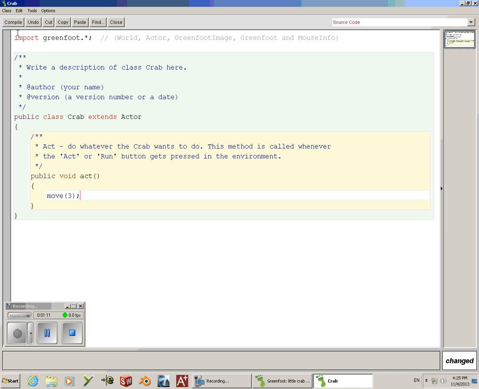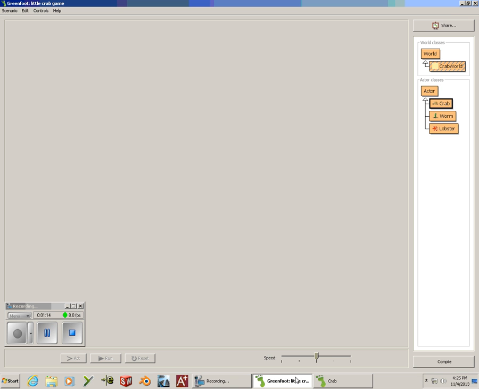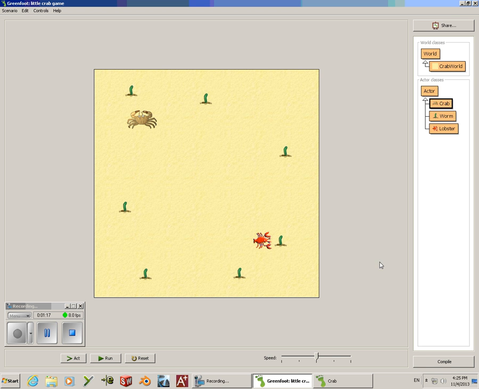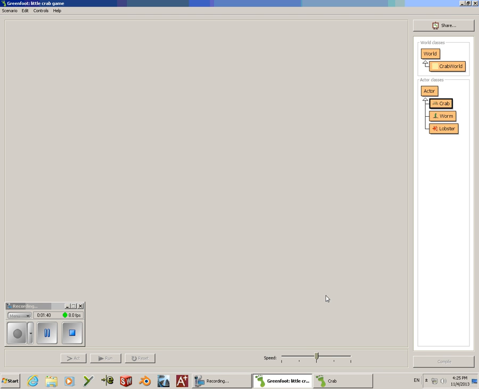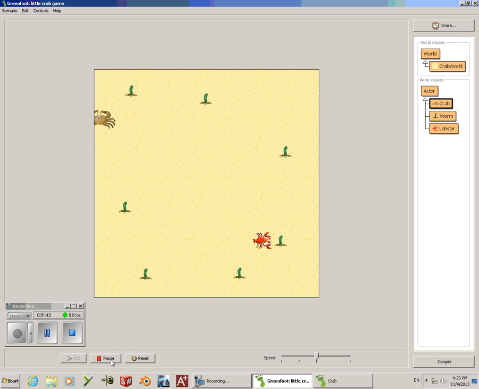So if I compile this, and I come back to my world, and I run the world, my crab is going to move 3 to the right. He's going to end up at the end of the world and get stuck there because Greenfoot objects aren't allowed to go outside the world. And if I came back to the crab method here and I put move -3 and I compile it, the crab is actually going to move to the left 3. So if I run it, my crab moves to the left 3. So that's how we can make the crab move.